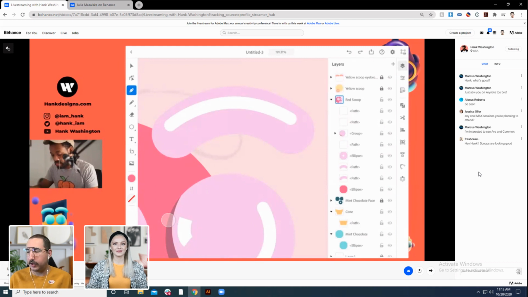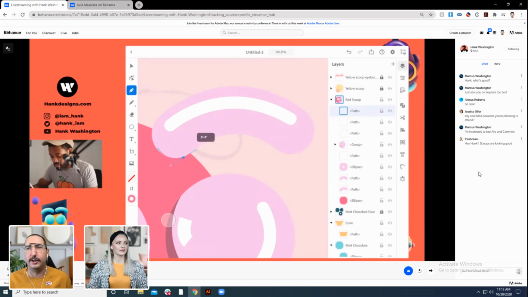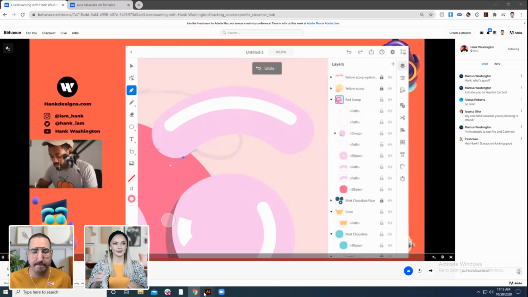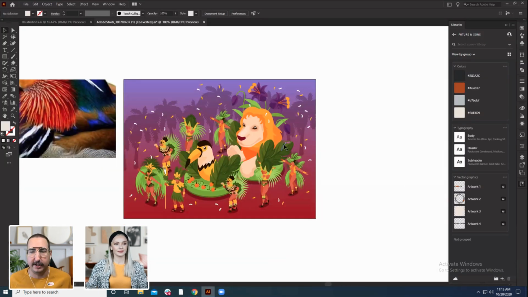Yeah, and I'm going to show off one more thing, and I believe we have, I think, 10-ish more minutes left. So I'm going to show off the final feature that I really want to show you, and that is the amazing new features of recoloring things in Illustrator on desktop.